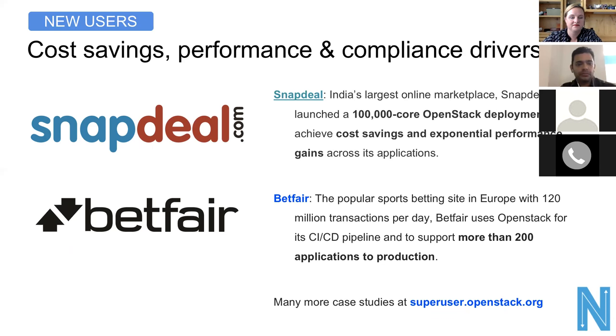And again, they are a technology company, but what's driving them is not just that OpenStack is new technology or whatever. It's really business drivers, performance, and cost. And we have a great case study on SuperUser about them that goes into some detail about what drove their decisions, how they did their deployment, and what it looks like. It's a really interesting one to look at.